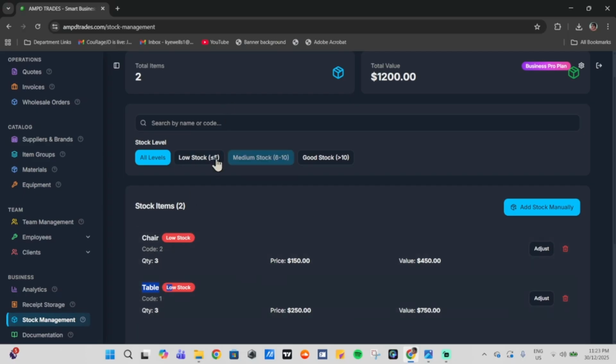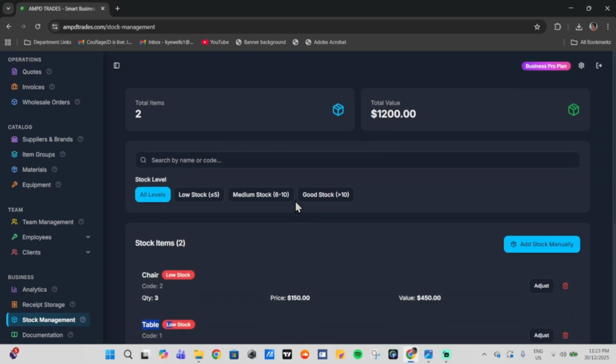Now this is just an automated stock management tool. You rarely have to add in anything. You do have the option to if you do buy stuff and you don't put orders in, but mainly everything will be automated.